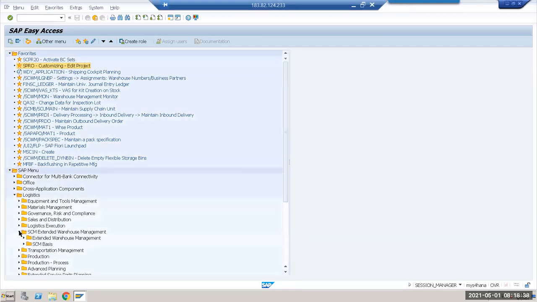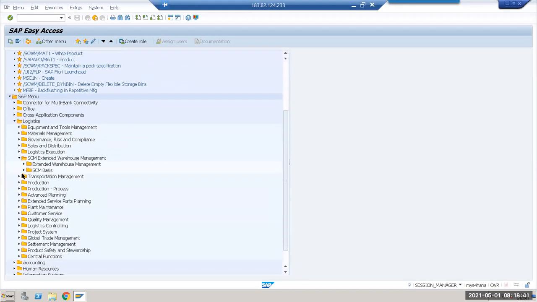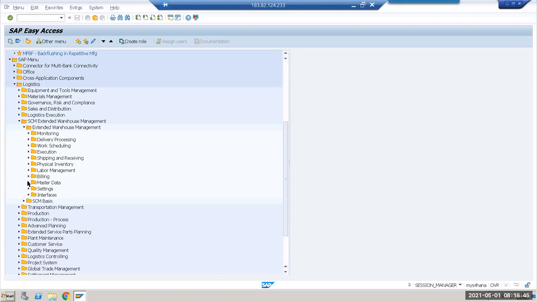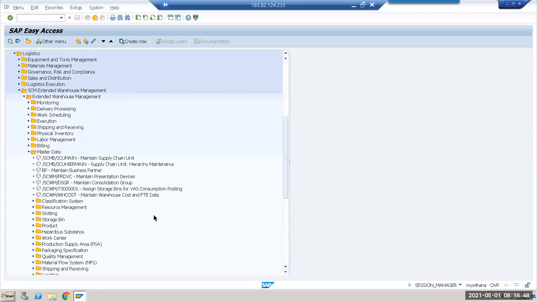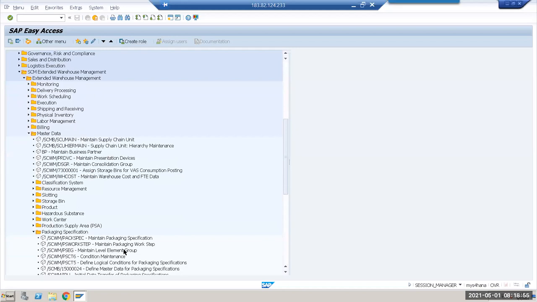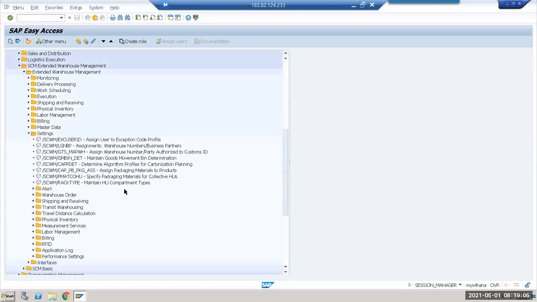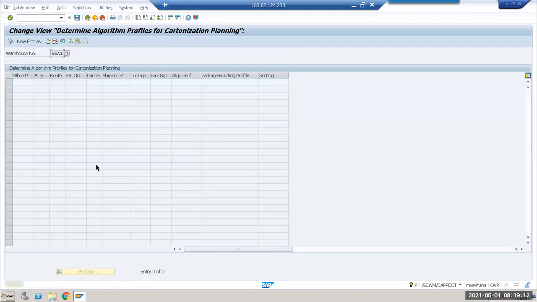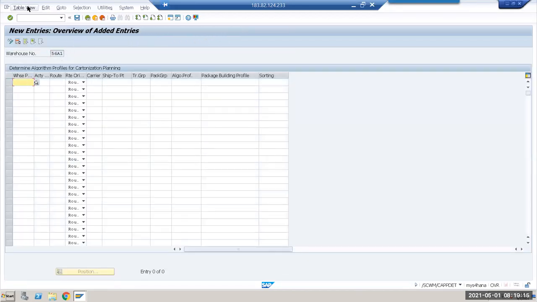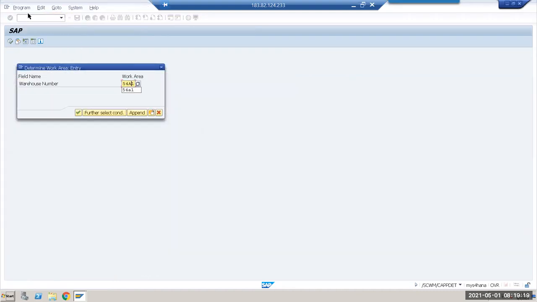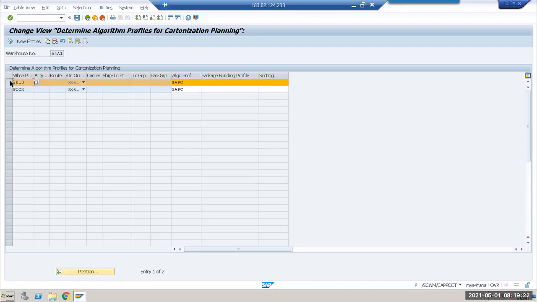Logistics, SCM Basis, Extended Warehouse Management, and then somewhere master data is there. Anybody remember that master data somewhere? Yes, sir, let me check in my system. I'll also tell. Here. So, determine algorithm profiles for cartonization planning. Here, go to pick 56A1. Then it's maintained with 2010 SAP CAP.